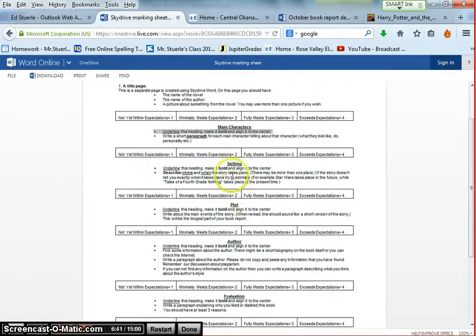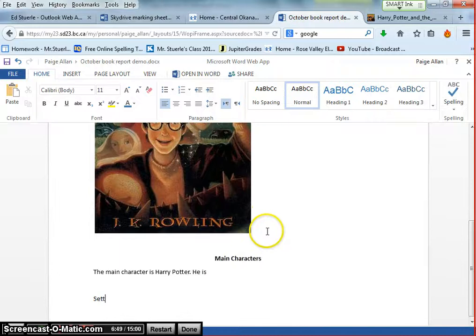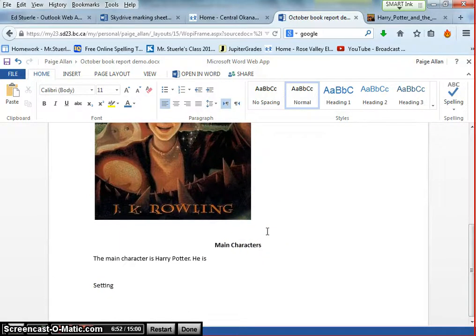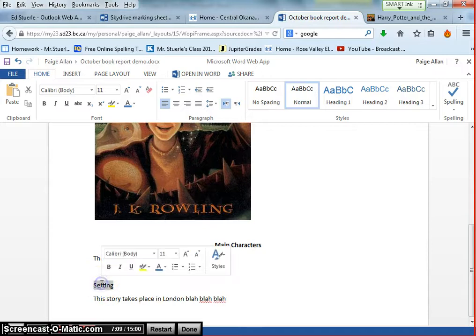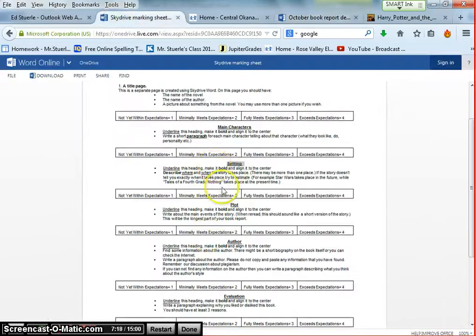Alright, that's main characters. Setting. Underline the heading, make it bold. So I'm going to do exactly the same stuff. Put my cursor down, a couple lines, call it setting. Actually, this time I'm going to make the bold and stuff like that after, because I'm going to show you can do it later. This story takes place in London, blah, blah, blah. Now, I can go back later and I can turn this into bold and put it in the middle. Okay? So there's my setting. In the setting, you got to tell where and when the story takes place.